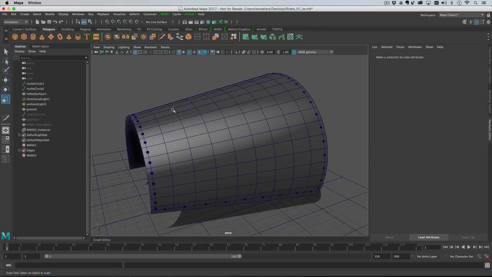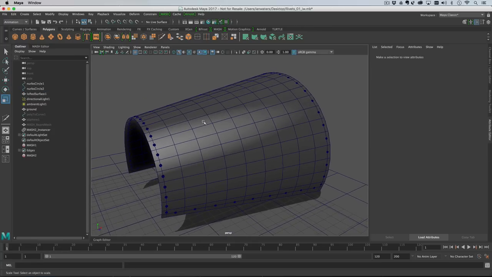So that's two different ways of kind of distributing things on a surface in a nice controlled way that you could use for rivets or seams or anything like that. So hopefully you found that useful, and I'll see you next time.